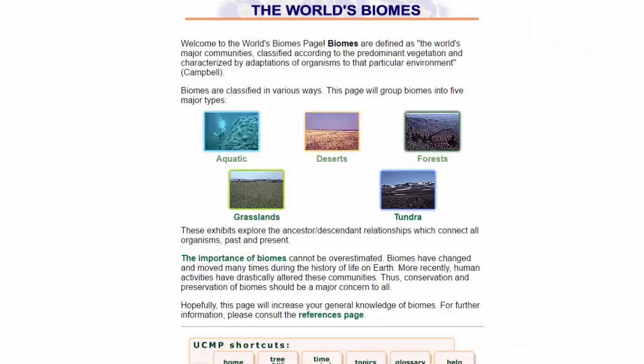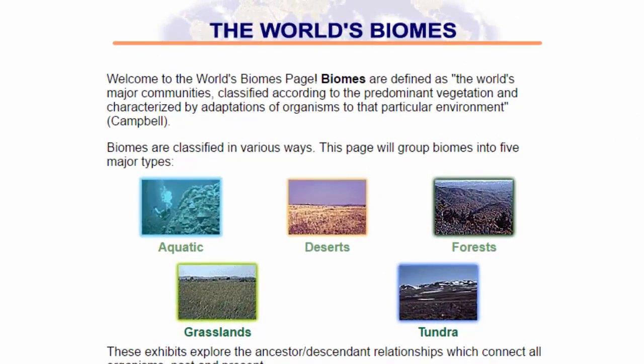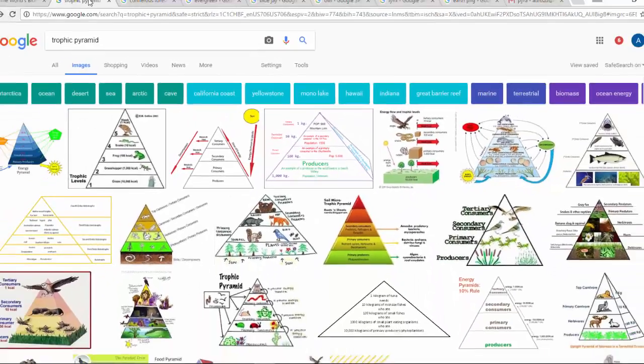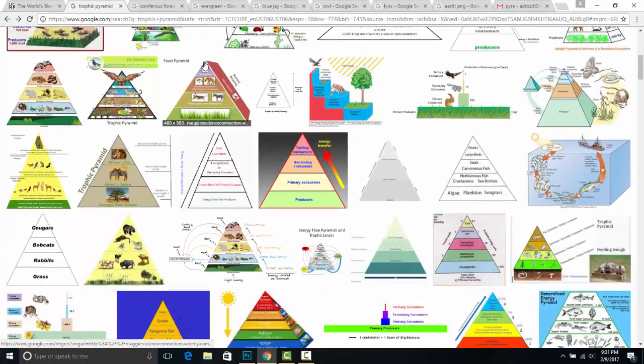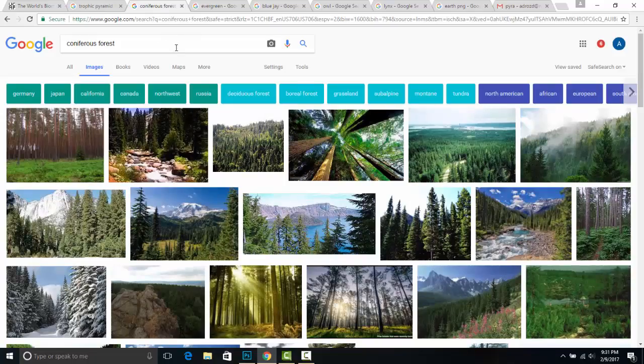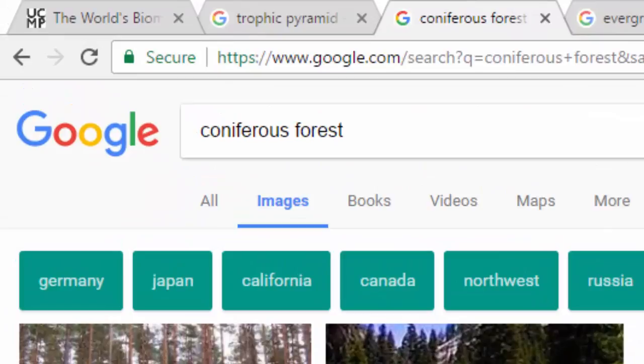How do we start? The first thing that you're going to want to do is go to Google Classroom. You're going to find a few links, including to this website where you're going to identify the biome of your choice. And then if you'd like, you can Google trophic pyramids to find a few visuals that will give you a little bit of inspiration. So what I'm going to do is create a trophic pyramid today for a coniferous forest.